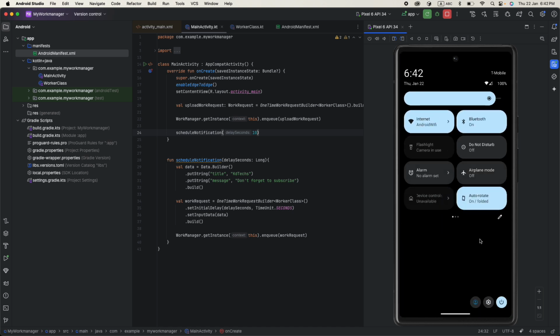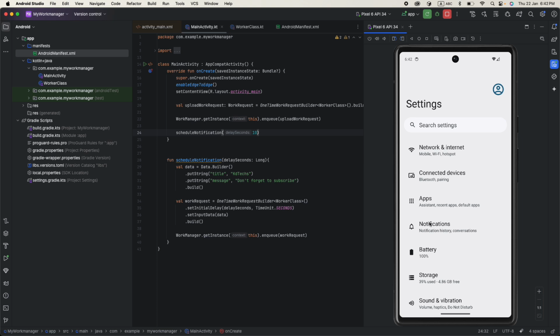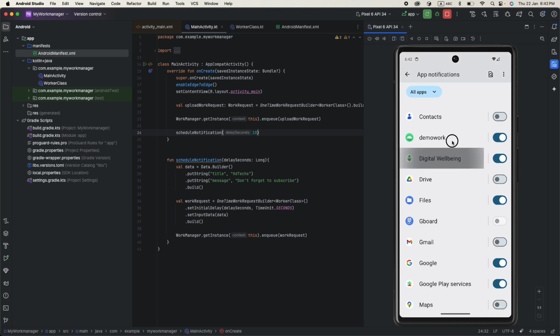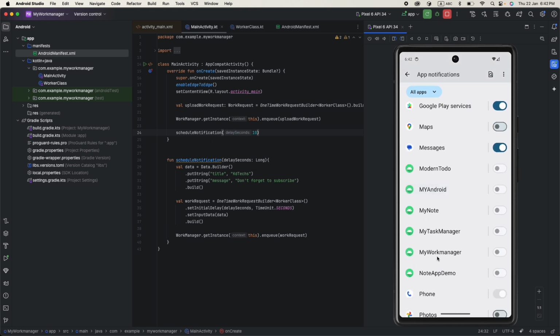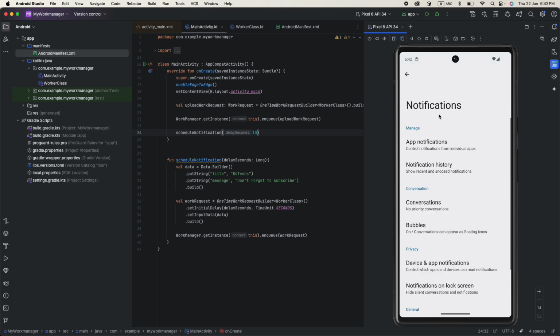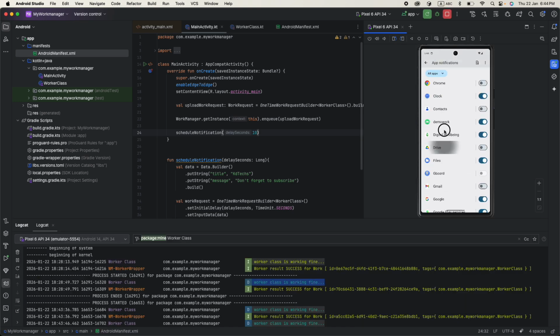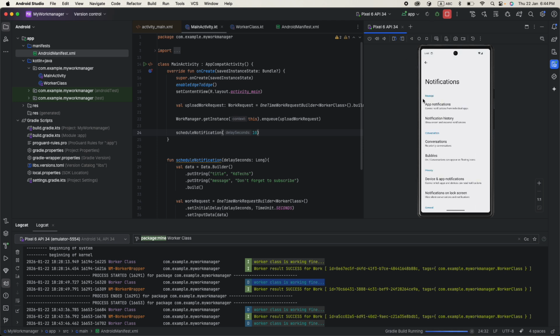Okay, let's go to our emulator, and first of all, since we didn't pass any permission, we need to go to the settings, the notification, the app's notification, then choose all apps, and go to our My Work Manager. We turn that on. Okay, this should be off first. Notification, and then go to all apps. Choose our app, okay, now it's enabled. Okay, now go back and restart our application.